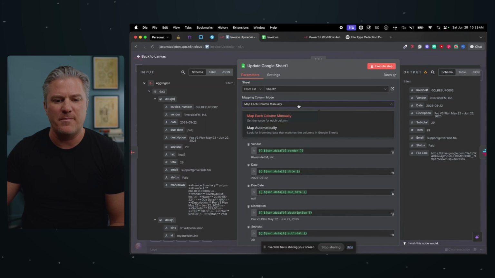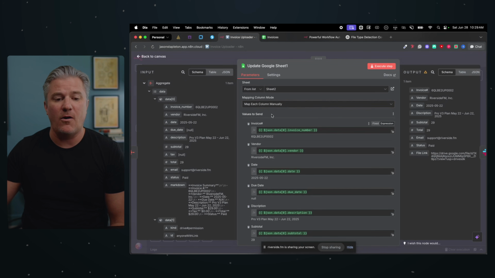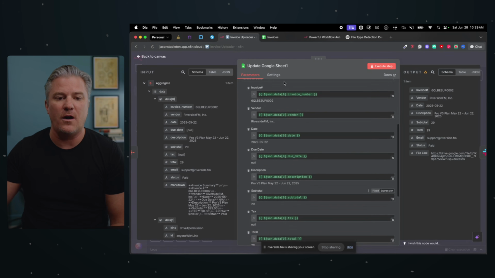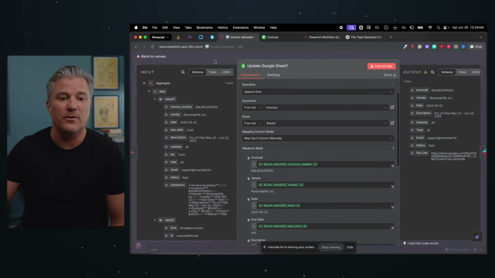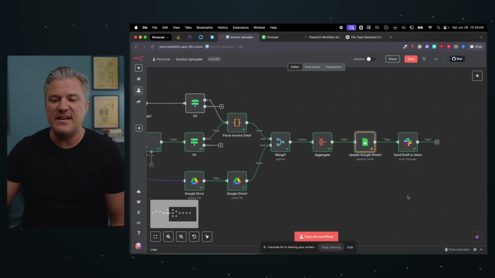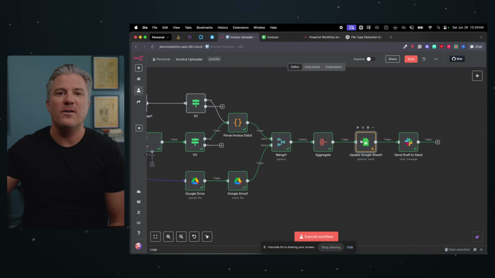So I can map automatically, which doesn't work because they're not all labeled the same. So I said map each column manually, and then it automatically pulled in all of the columns from that Google Sheet. And now all I have to do is, as I said, just drag over the information that I want to go in that sheet. Pretty cool, super easy.